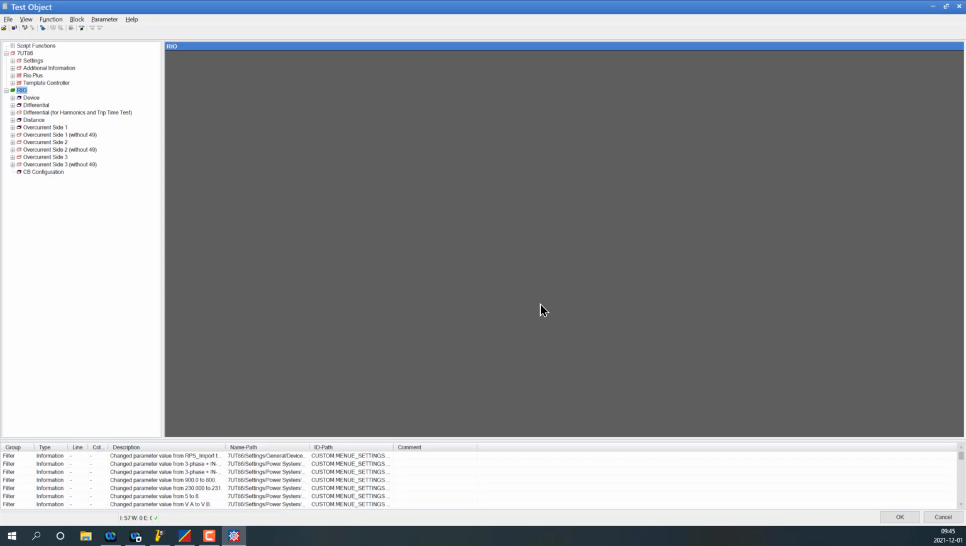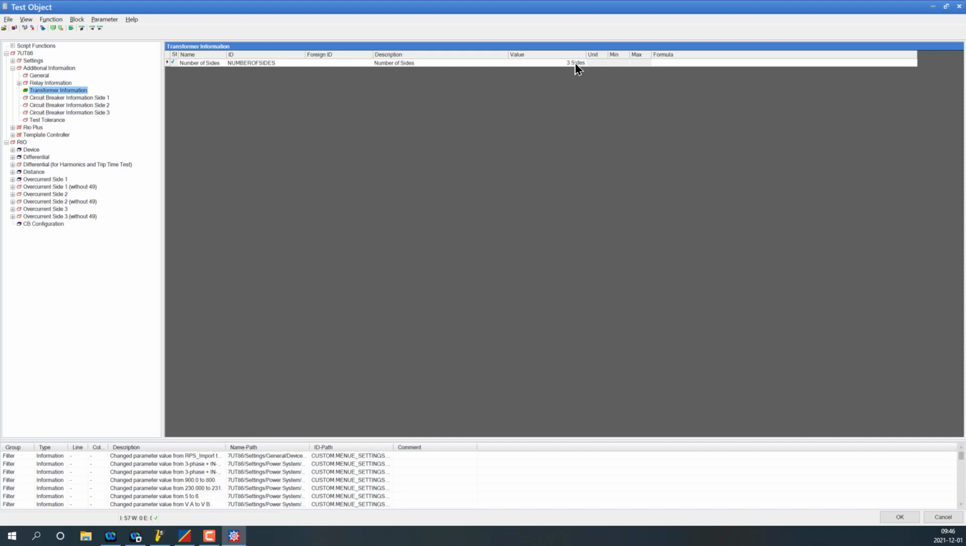This is the first basic step. But as we know, the 7UT relay can support a 2-winding transformer and a 3-winding transformer. I can set this here in the additional information, transformer information. As per my configuration, it is a 2-side transformer, so I need to make it here 2-side.